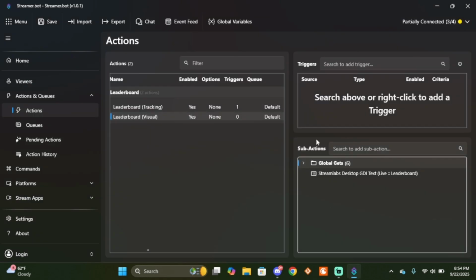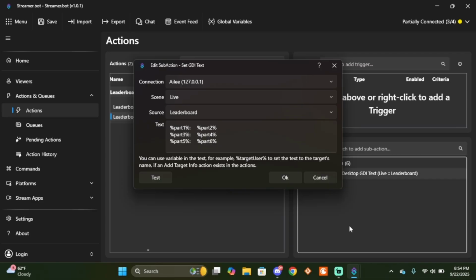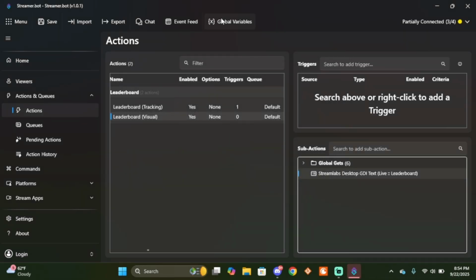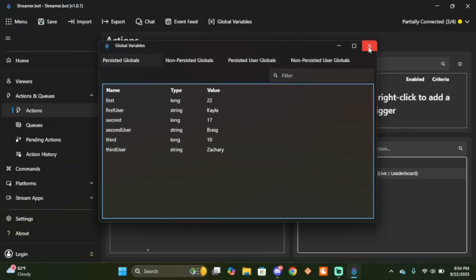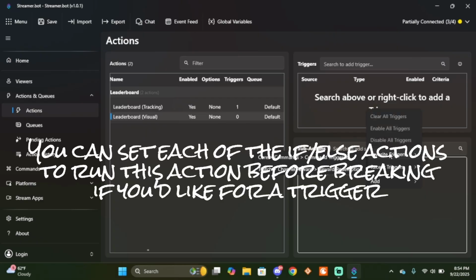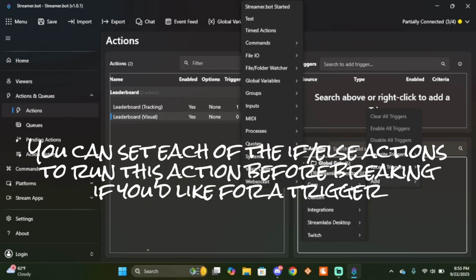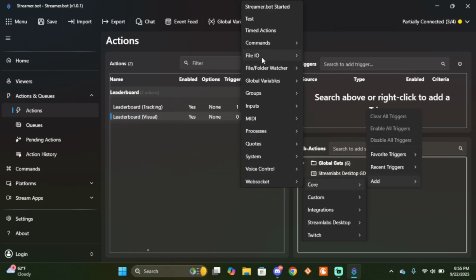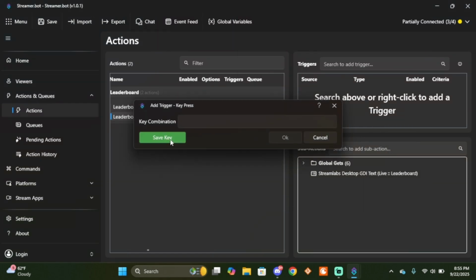Did that? Yes. Okay. So now we need to figure out a trigger for this. I have not yet found a good trigger. Because my chat is really hard to watch when people are getting up there, I go ahead and do a key press. And I do it with the number pad 0 key.